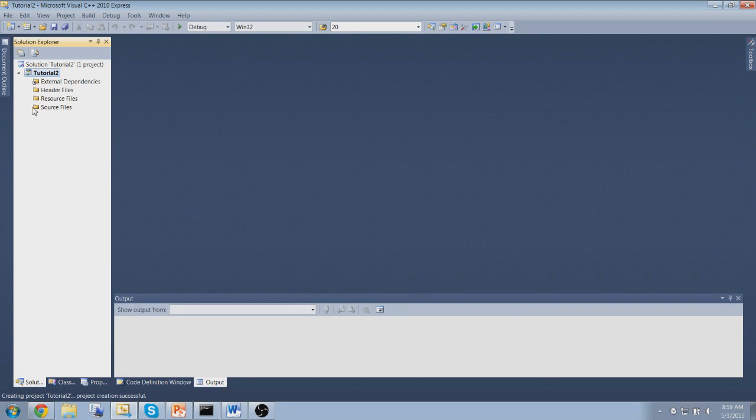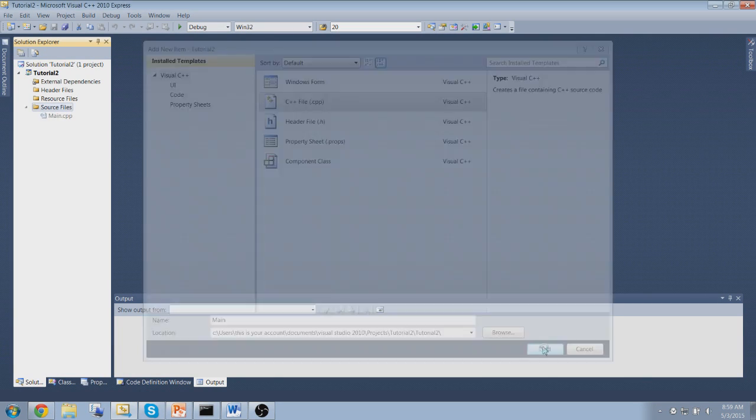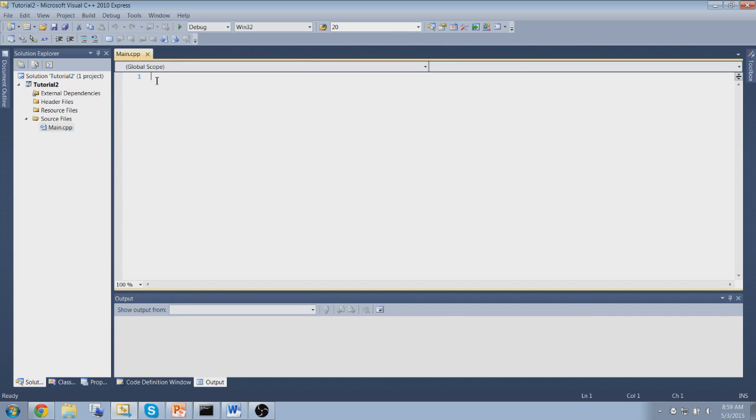Now that you have this, you're going to go down to source files, add new item, C++ file. You're going to name it main or whatever you want, but I recommend main. Add, and then, just like I showed you in the last video, we're going to include the same thing we did last time: iostream. Then we're also going to include a new library. Put quotation marks around it, then do windows.h. Sorry, I'll zoom in for you guys. Windows.h.